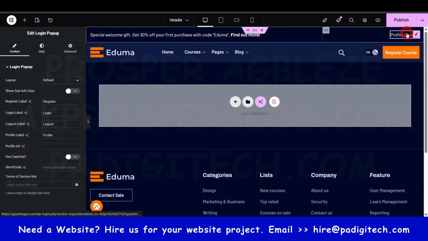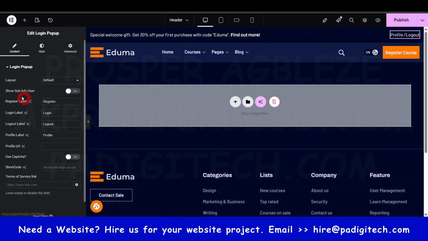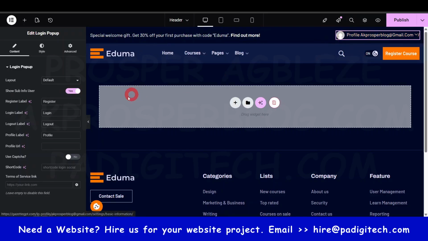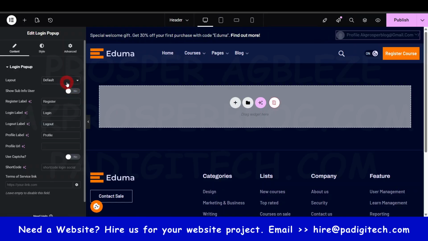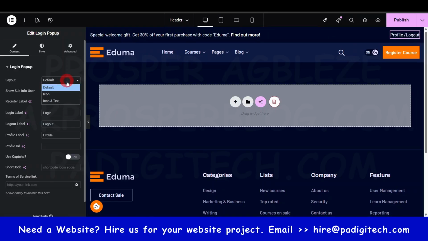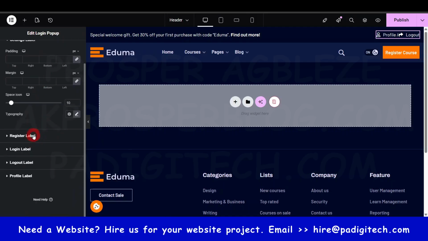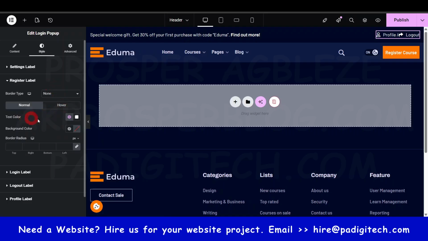Next to it we have this profile login. You might not need to change this. Show user info: if you turn this on, it shows your username. If you don't want that, you can turn it off. For the layout, you can do icon and text, and I think the icon and text looks good. For the style, this is where you can also change the register label text color, currently set to white, the login label, logout label, and every other thing.